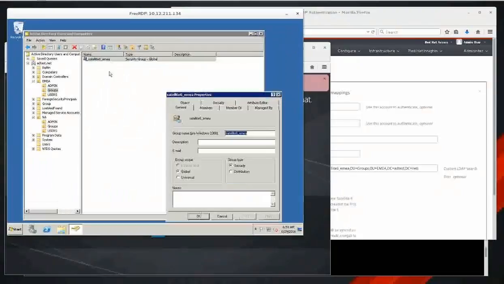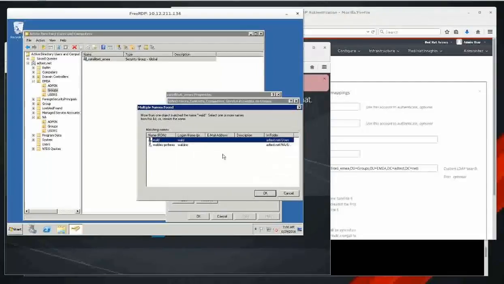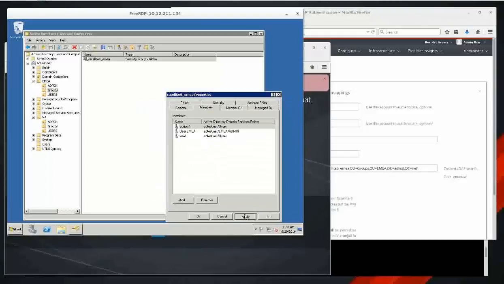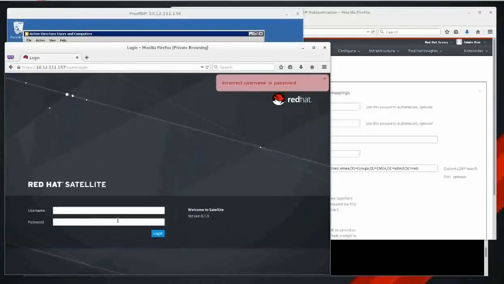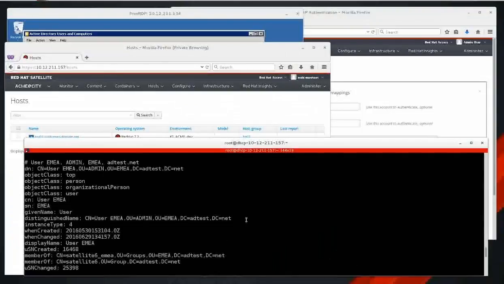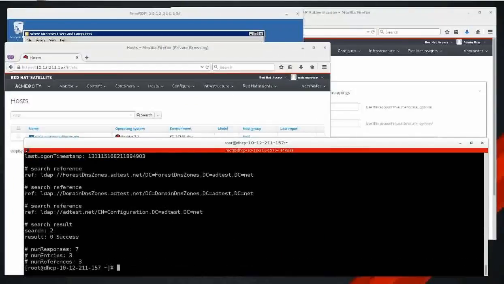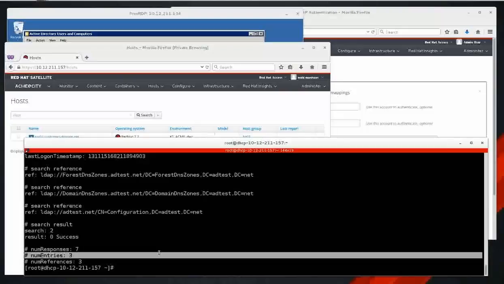So let's come back to Satellite 6 EMEA members. I will add WALD here. This one. Apply. Okay. So let's try again. Works fine. And take a look here. If we run again, now I have 3 entries.